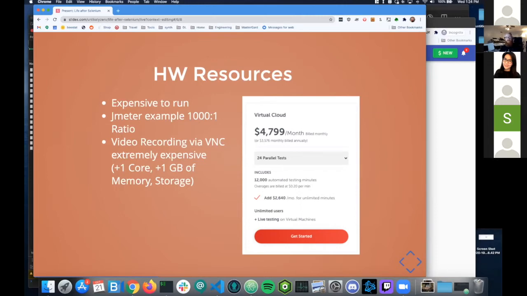So these are extremely expensive to run, and there's companies out there that'll help. This is Sauce Labs again. If you want to run 24 Selenium tests in parallel, it's going to cost you almost $5,000 a month.